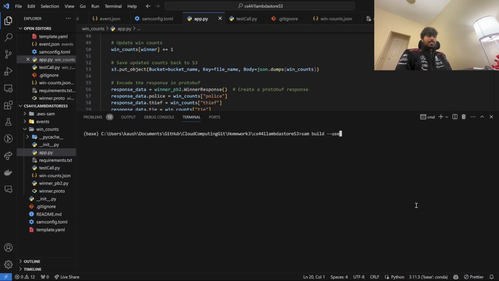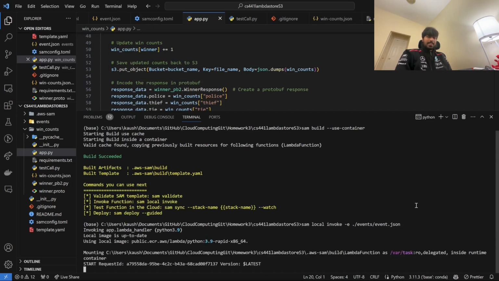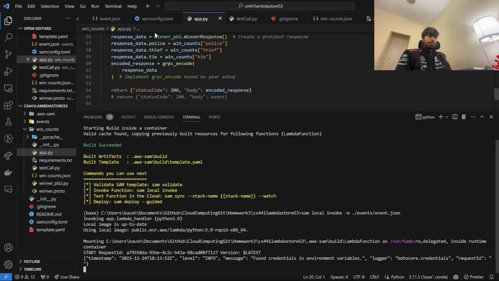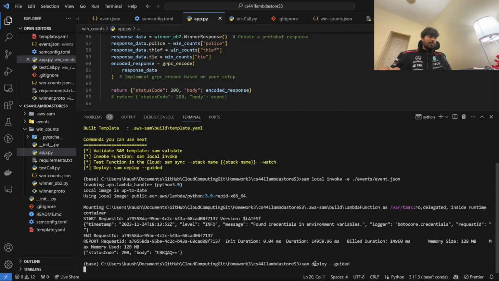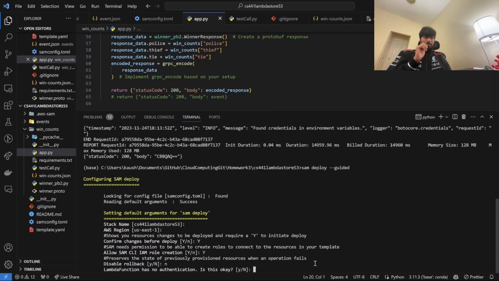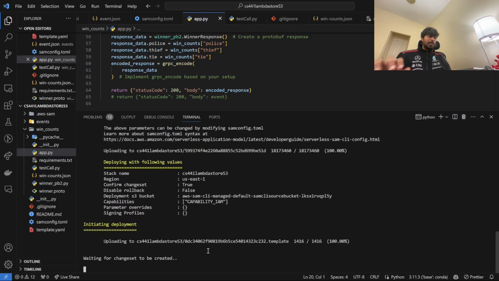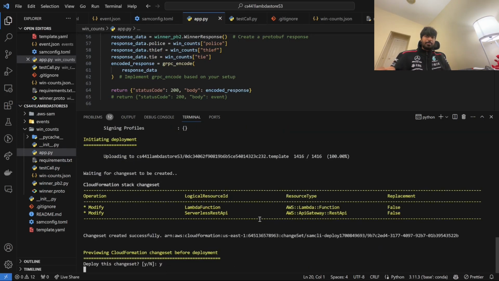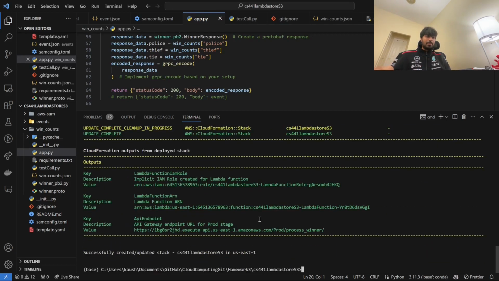This is how you would build a SAM application, which is a serverless Amazon application. I have added the use-container option because it's easier, and it uses a container to compile everything. I'll speed this up, but once the build is complete, we can invoke it locally using local invoke with an event, to see if the Lambda function is behaving like we want it to. After that we can deploy it using the deploy guided command, and it asks us for a lot of details about regions and configuration that we can provide to it.